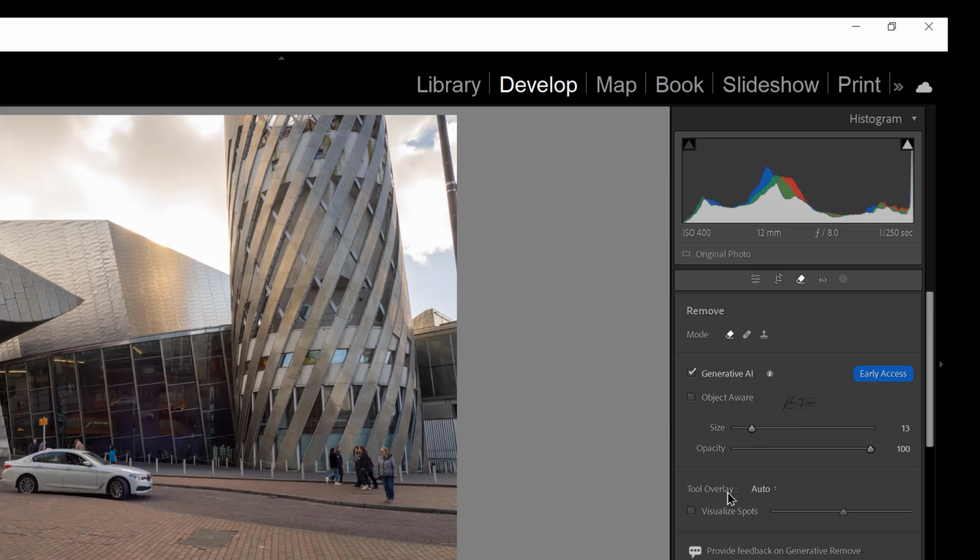We've got a tool overlay option where basically anything that we do where we have an overlay, it will appear, and sometimes they can really get in your face, they can annoy you. So when I move my mouse away from the image, they'll disappear, and when I move it back, they'll come back again, so I'll be able to see where I've been working.